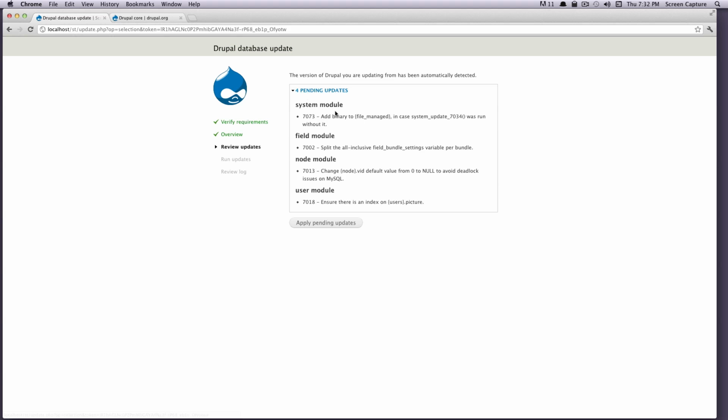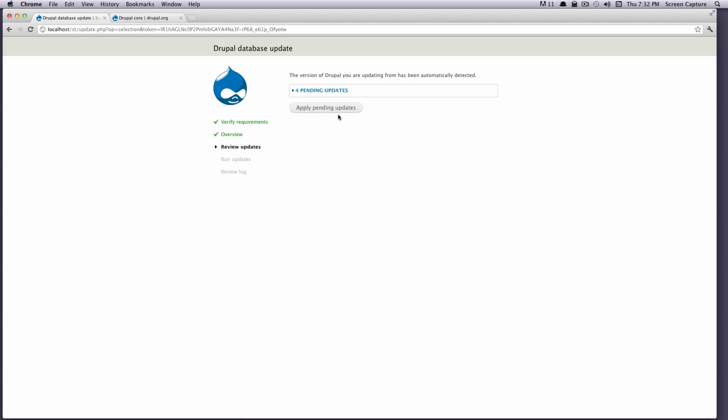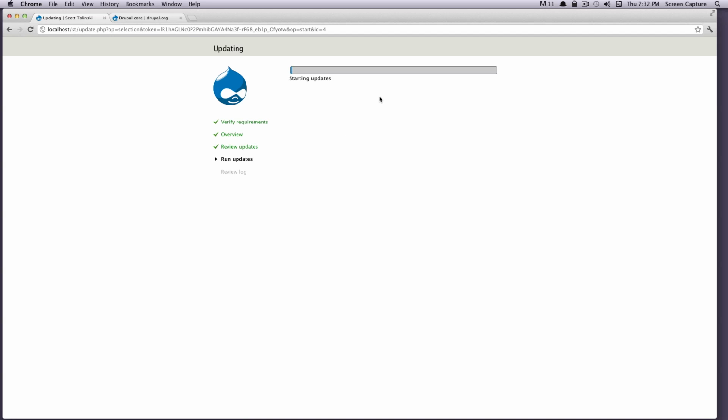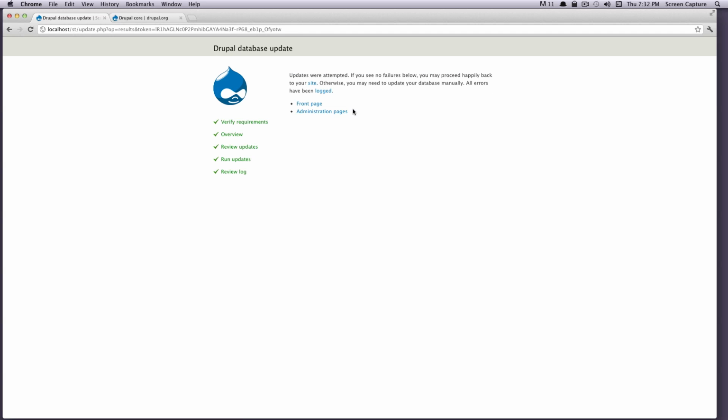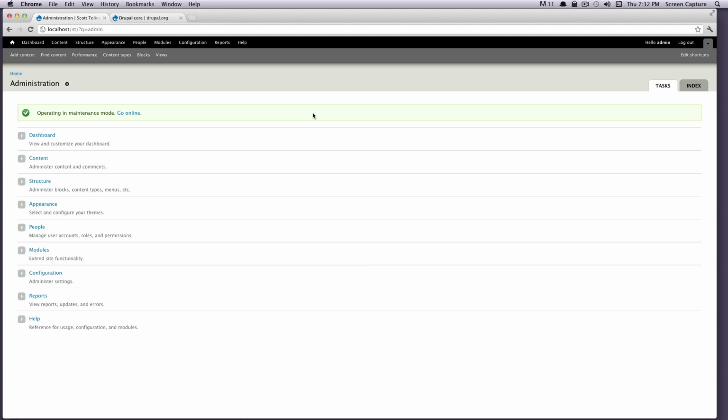For pending updates, this is all the stuff that it's updating. You can read more into this, but this is just telling you the exact things that this security update is doing. That won't be all of them, but those are the major things. Let's see, it'll take just a second here. Okay, now that's run, let's go to our administration pages. As you can see, we're now back in here.